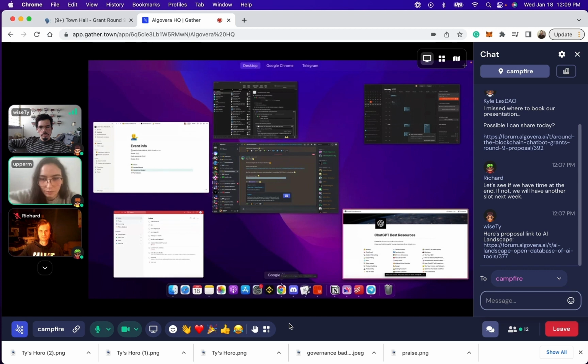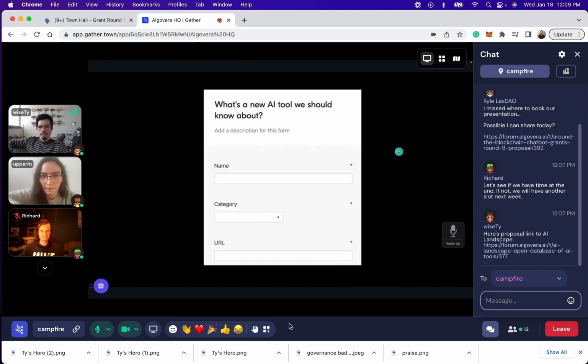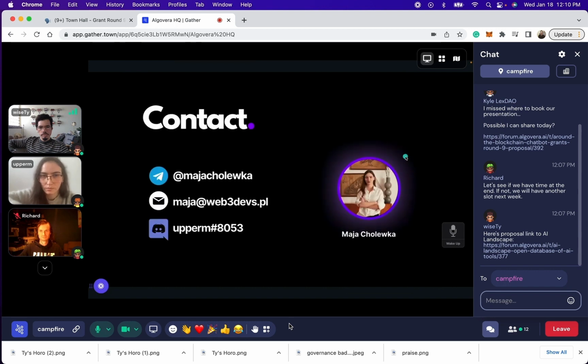But if you use Airtable, it can also be embedded in any other page. It's going to be open source, so everyone will have access to it. This is the form that you would use for adding new tools to the database. And yeah, that's it. If you have any more questions, here's my contact info.